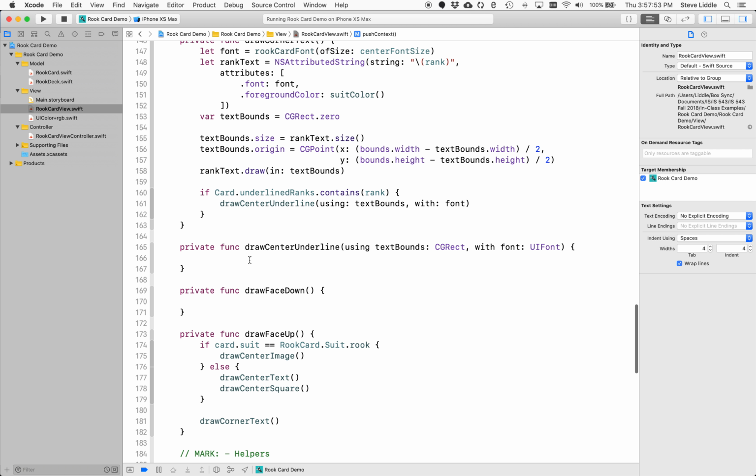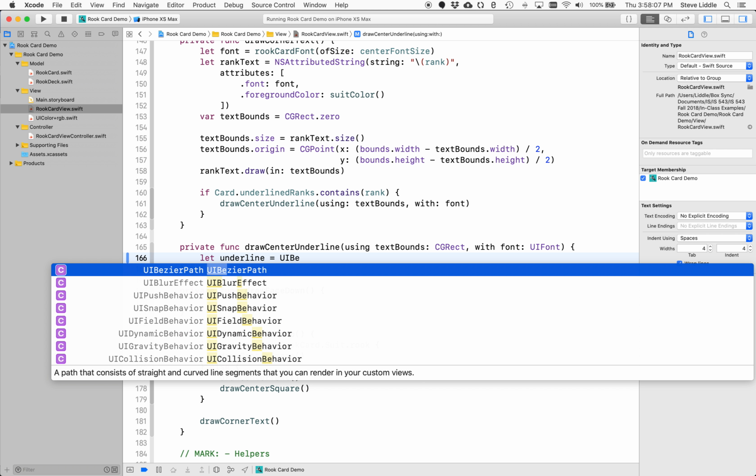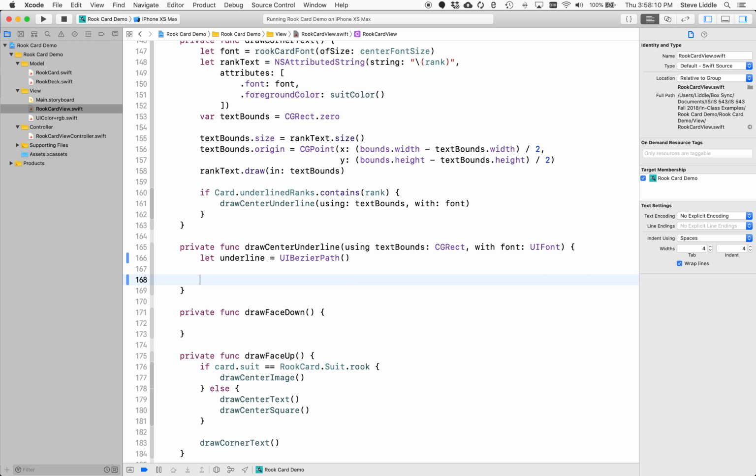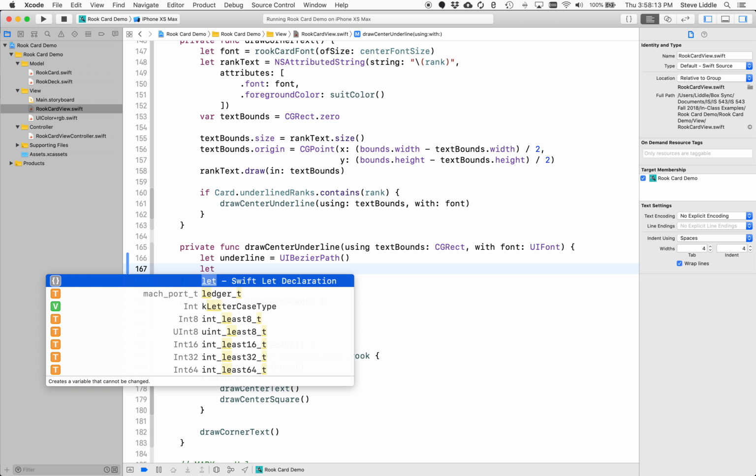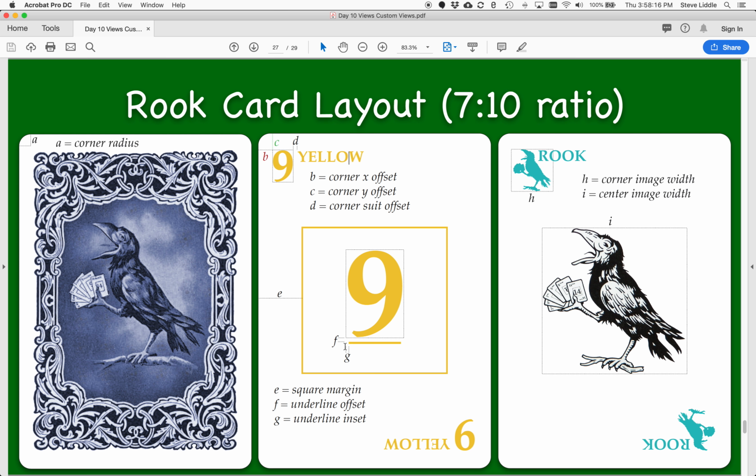So now when we go work on our drawCenterUnderline, first thing, let's construct ourselves an underline Bezier path. So let underline equal UIBezierPath, and it's going to be a pretty simple path. It's just going to be a straight line. And what we need to do is figure out, okay, where is that thing? Okay, I need to know, so here's the width of my text, and my text bounds is showing me how far I want to be away from that text, the bottom of the text bounds here. And I want to be inset on both sides there for the underline.